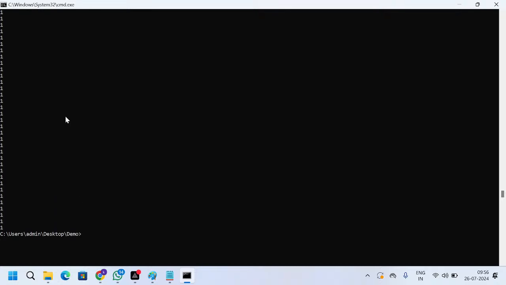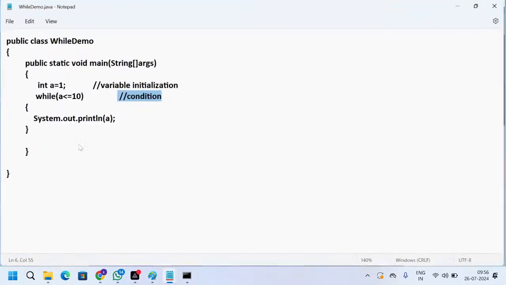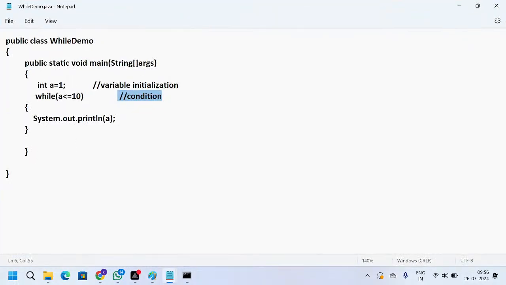Why is it continuously executing the same statement? In a while loop, until the condition is true, it will execute the statements repeatedly. Only when the condition is no longer satisfied will the controller terminate. So here we need to mention the increment. In my case, the increment is a++. What does a++ mean?